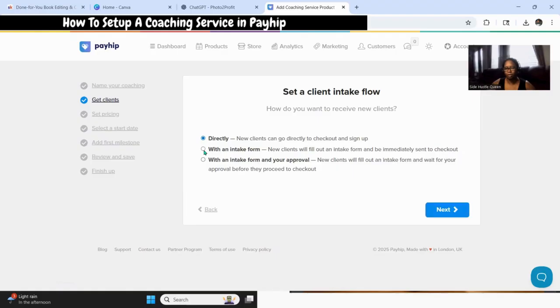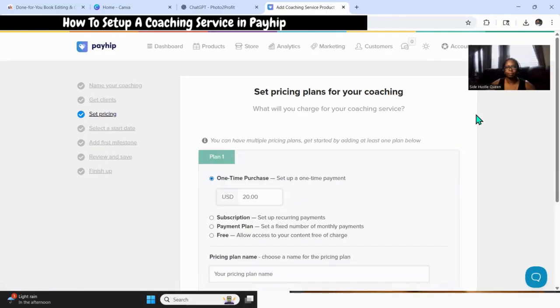Okay, so I'm gonna go ahead and click the second one with the intake form. New clients will fill out an intake form and then they can go to checkout. Okay, then it says with the intake form and your approval. What that means is they can fill out the intake form and you can see what type of help they need or what they actually need you to do for them. And if it's something that you don't want to do, then you can not approve it. But if you approve it, that gives them the right to go ahead and pay for it. Okay, so I'm gonna go ahead and hit next on that.